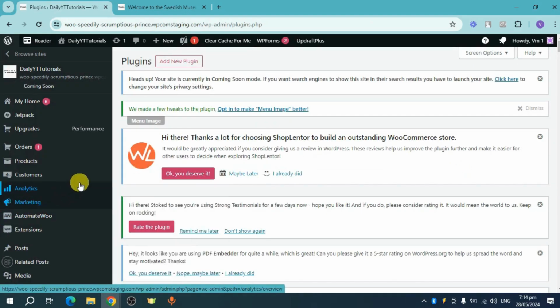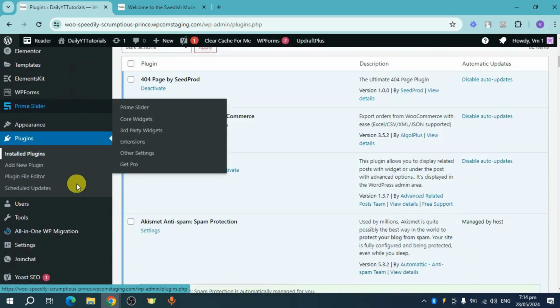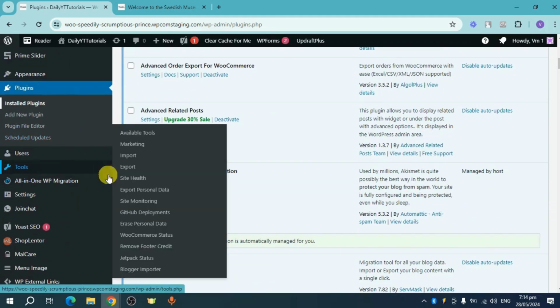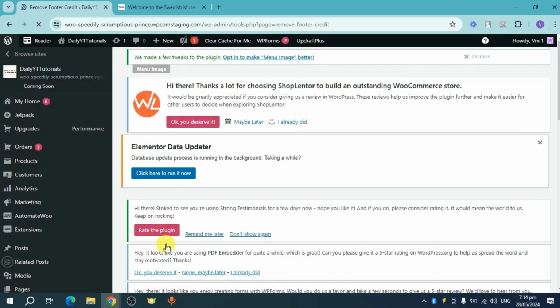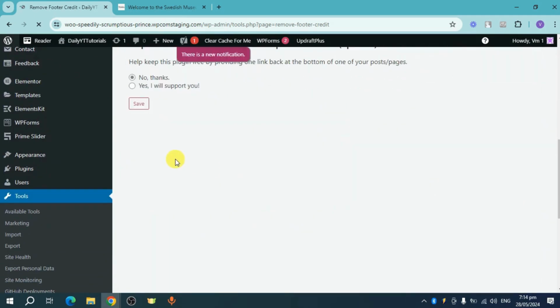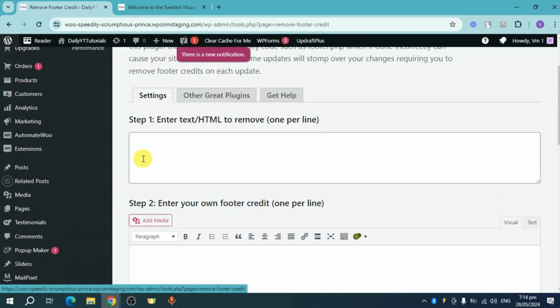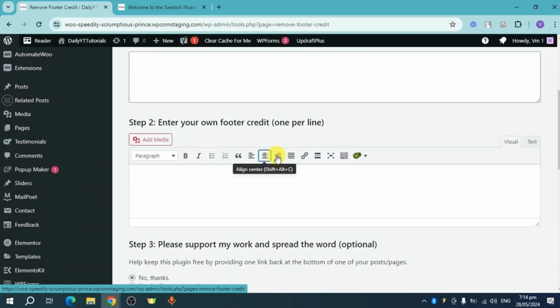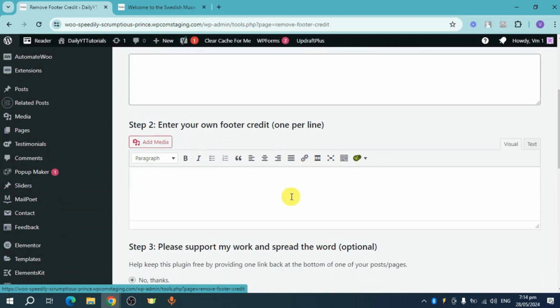Once it's been installed, let's locate it. So scroll down until you can see the option for Tools, and then you can see in here this Remove Footer Credit. Now let's click on it, and then you should be able to see the particular dashboard that they have, wherein you just need to enter right here the text or HTML to remove, one per line, or you can also enter your own footer credit, which is also one per line.